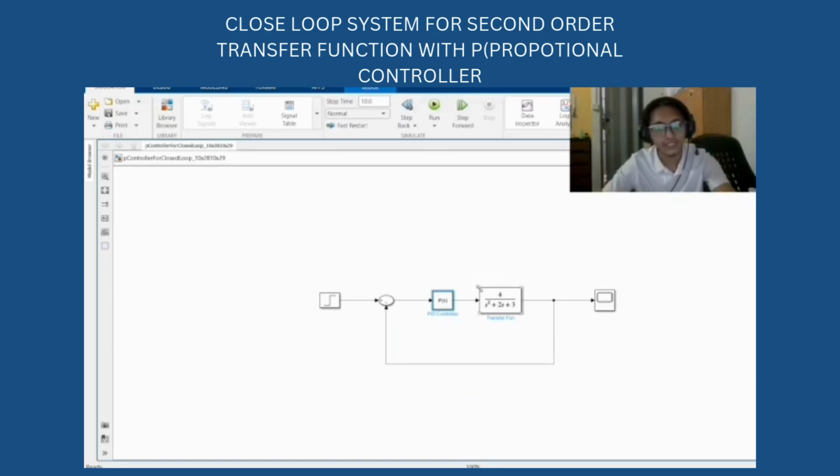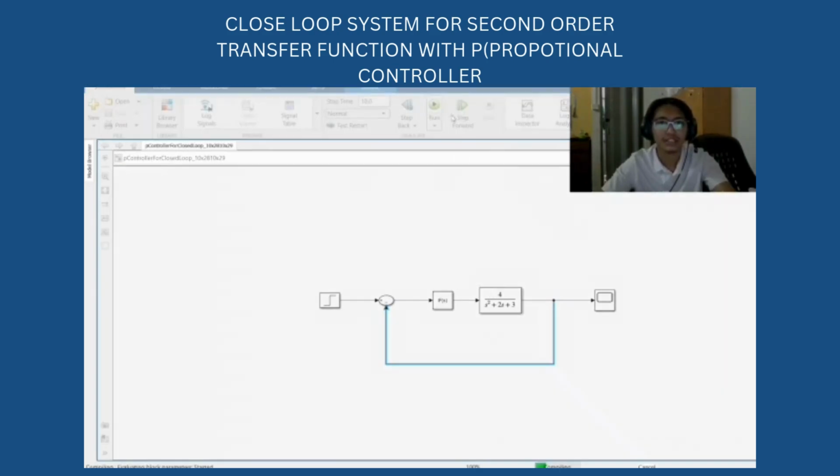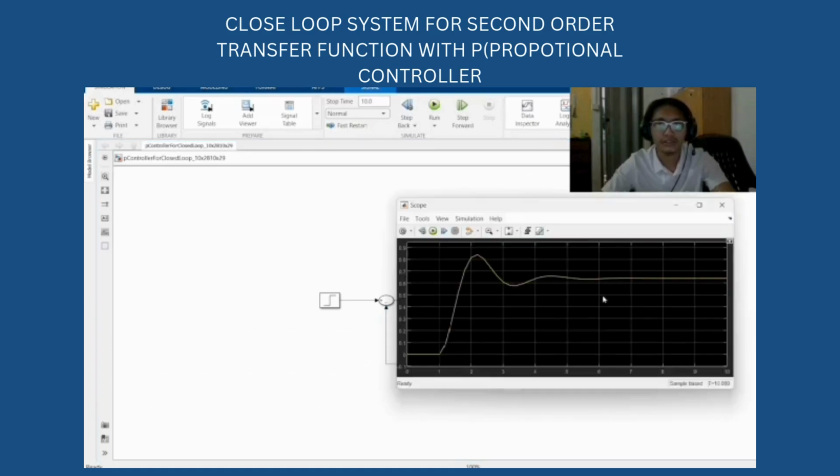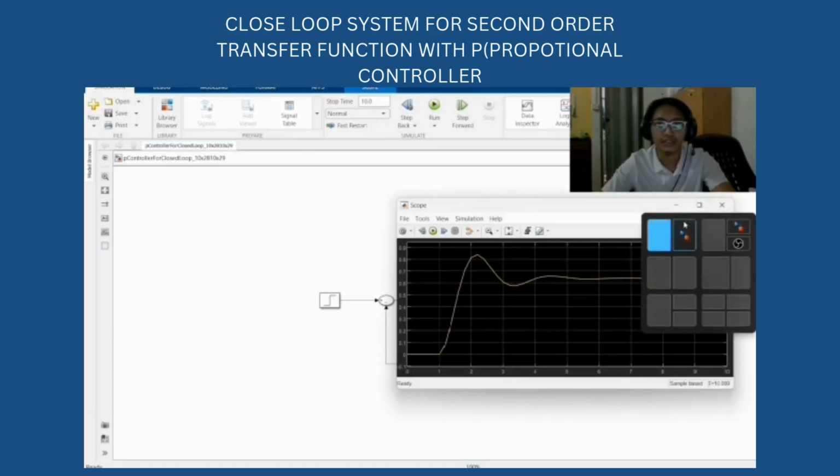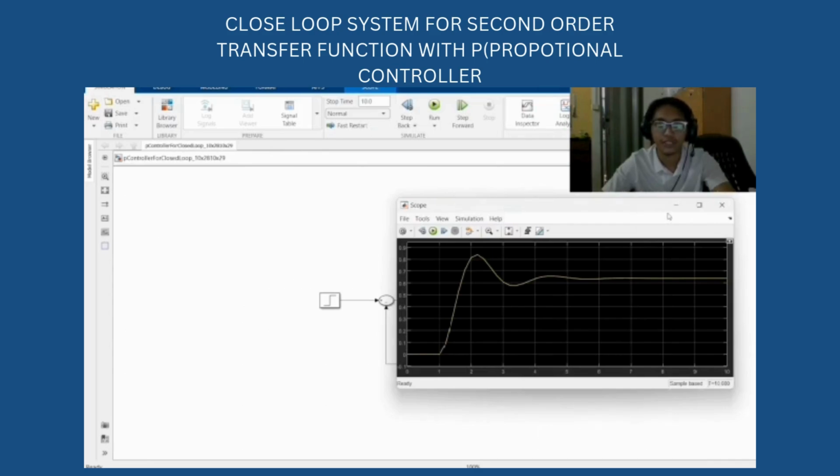For the transfer function, we use a second order transfer function. Next we use a scope, and this scope will generate the graph we want. The line below is the feedback. All these components you can get easily from the library browser. Next I will run this project, and this is the result from this project. That's all from me. Assalamualaikum.